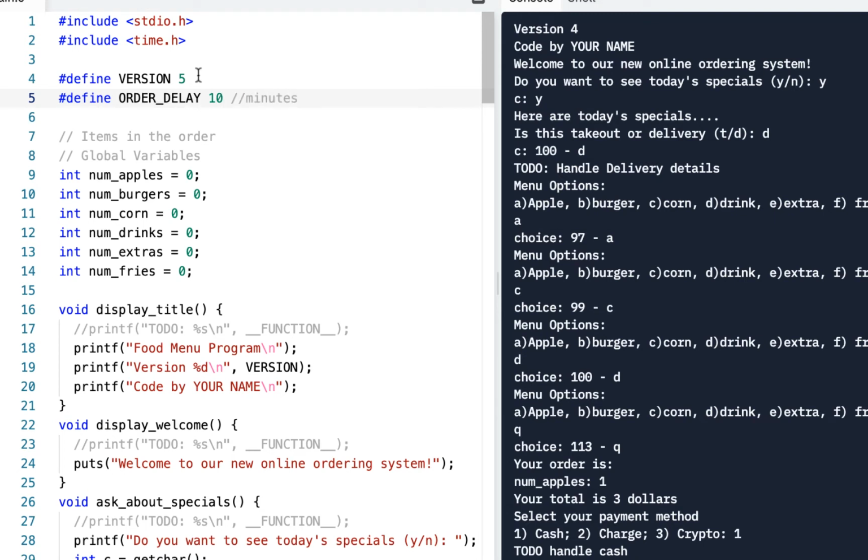So maybe we'll call it order prep time. That might be better, order prep time. So some restaurants, whatever you order, they say give them 10 minutes. Others actually dynamically change the time, but for here we'll just have the order prep time is 10. And then we'll have, of course, all what we're preparing for them.